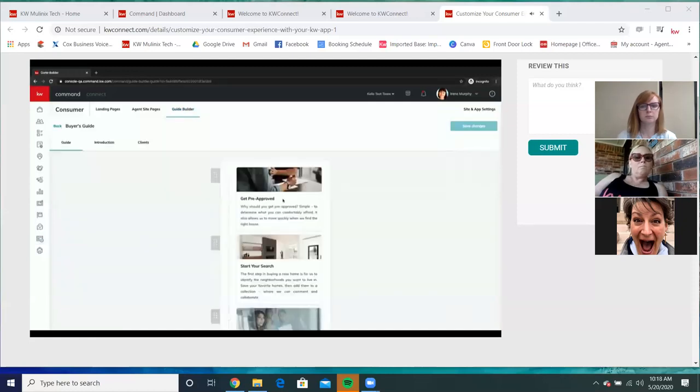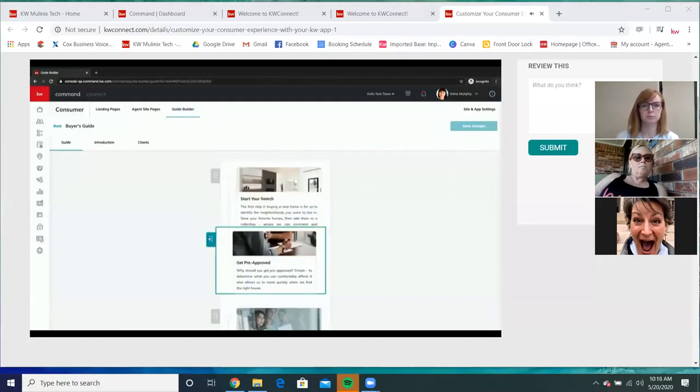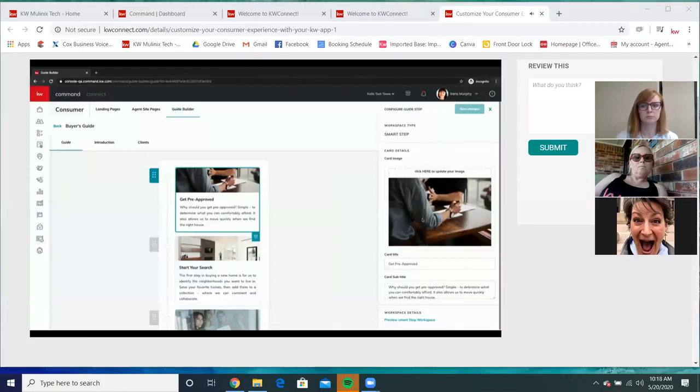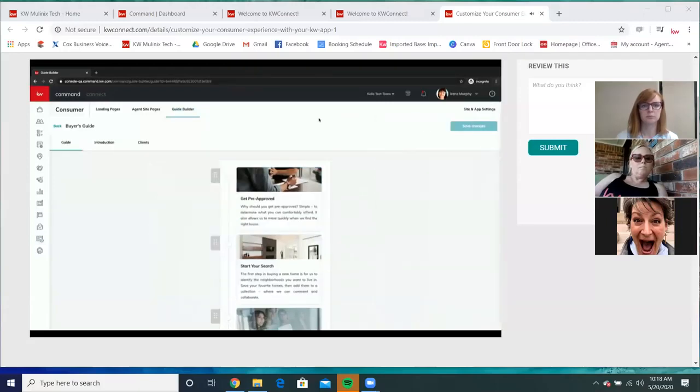You can see once I go in here, there's a couple of different options. I can reorder the guide, or I can click in and actually change the picture and all of the information on each of these cards.